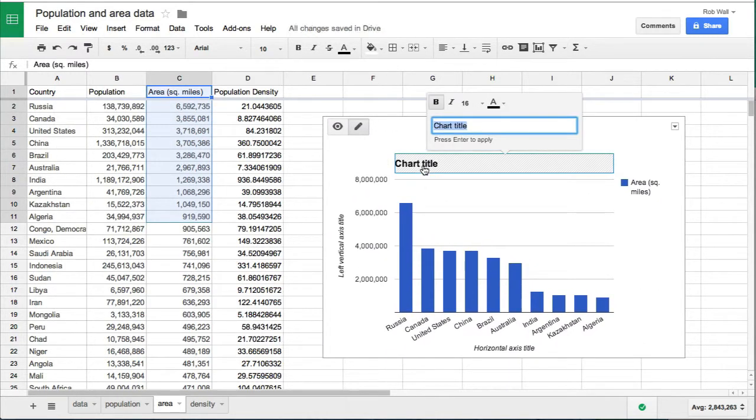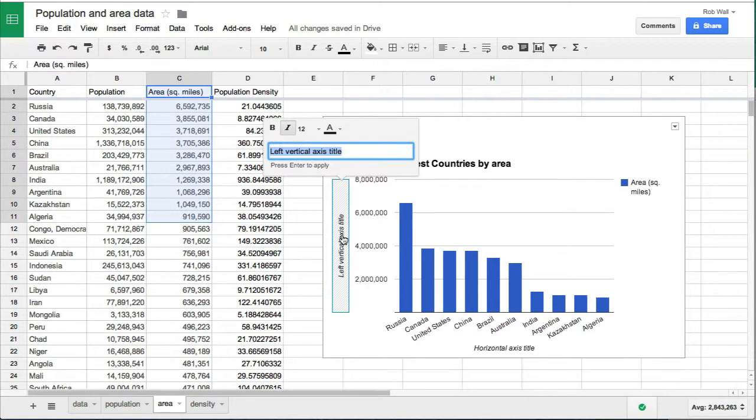I'm going to give the chart a title. Let's call it Largest Countries by Area. And the left vertical axis, I guess the numbers, what that's telling me is the area in square miles.